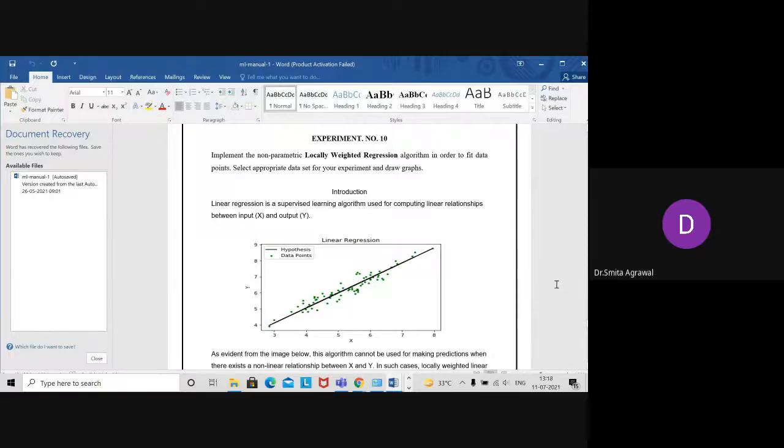In today's machine learning lab, we will learn to code the locally weighted regression algorithm. This is experiment number 10 as per the RTO syllabus that we are going to discuss today. The experiment number 10 is: implement the non-parametric locally weighted regression algorithm in order to fit data points, select an appropriate dataset for your experiment, and draw graphs.